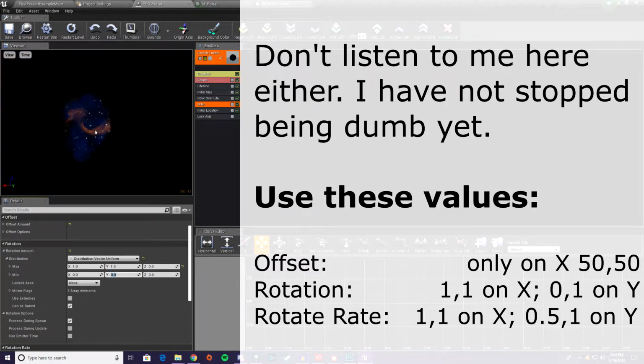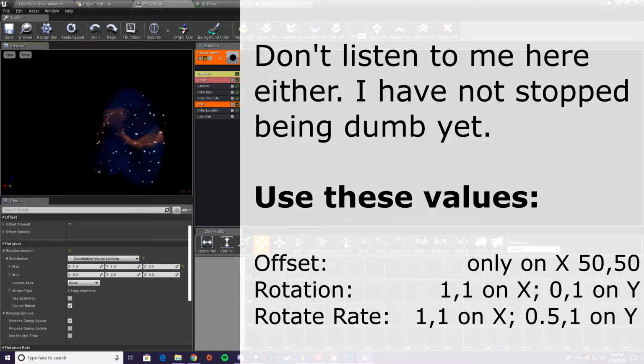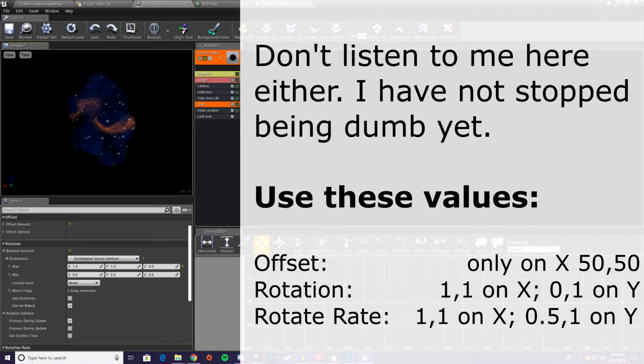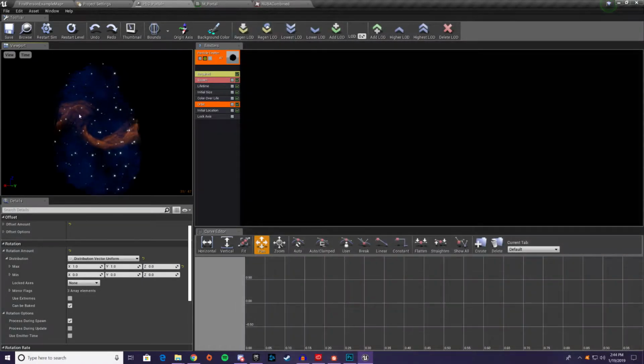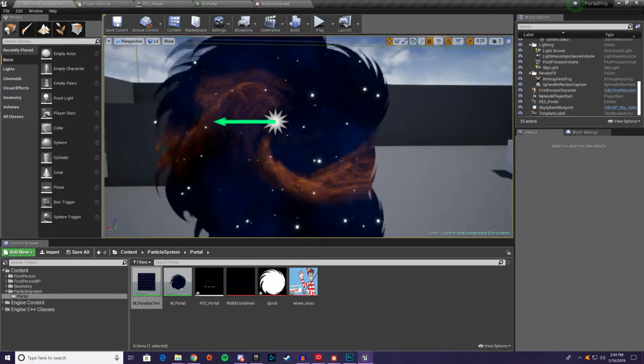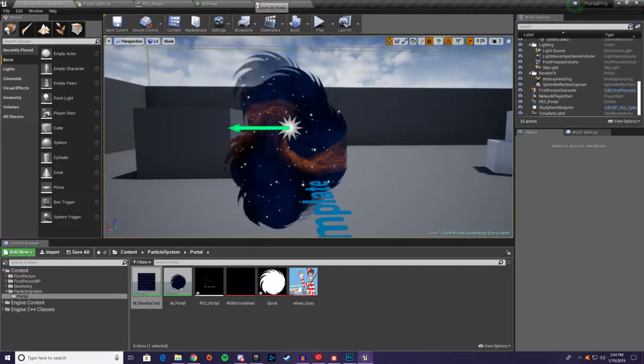There we go. So you apparently don't want the minimum to also be 1. You want the min to be 0 and the max to be 1 for X and Y rotation amount. And that gets us what we wanted. Now you can see, not perfect, but we're going to get there in a minute. So we're rotating around the center. It's giving us this nice unstable portal effect.